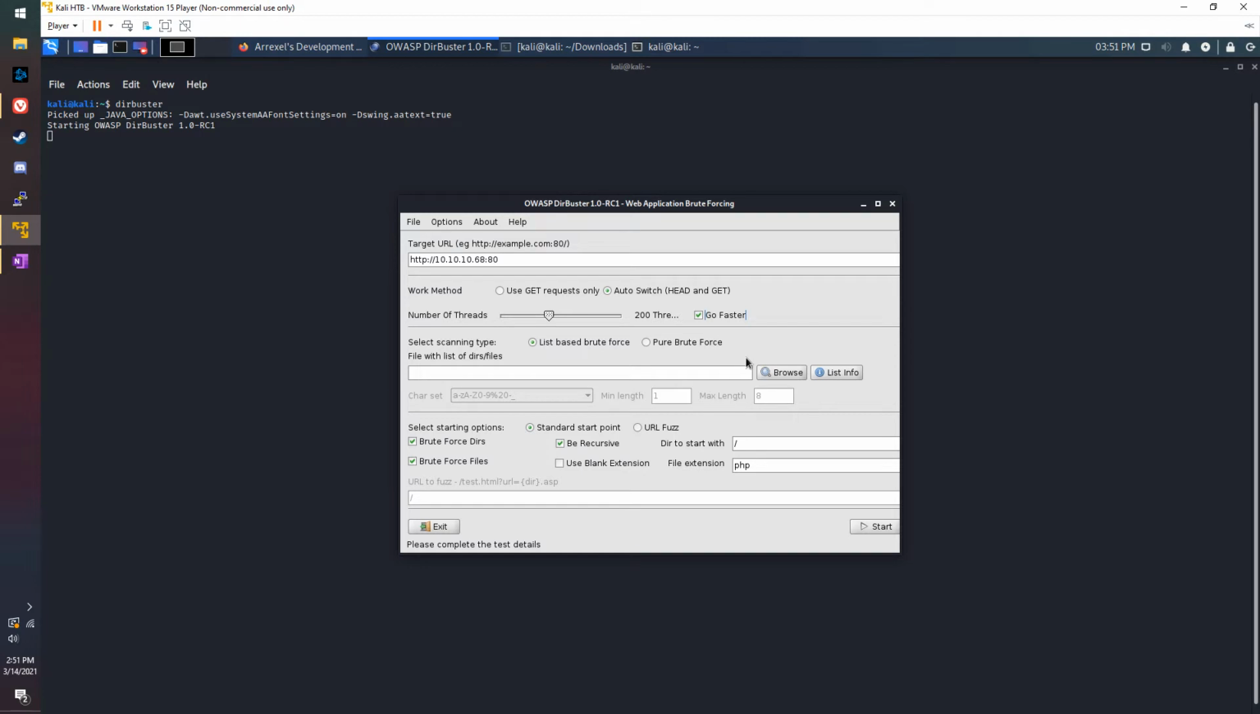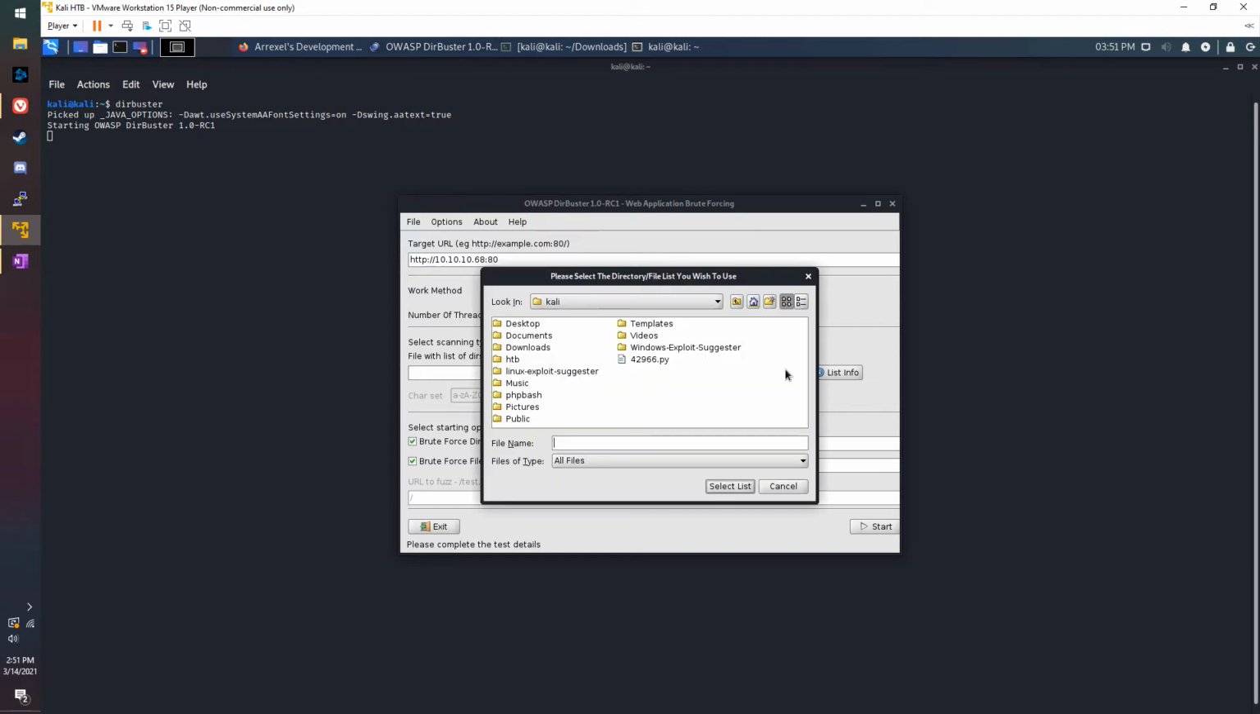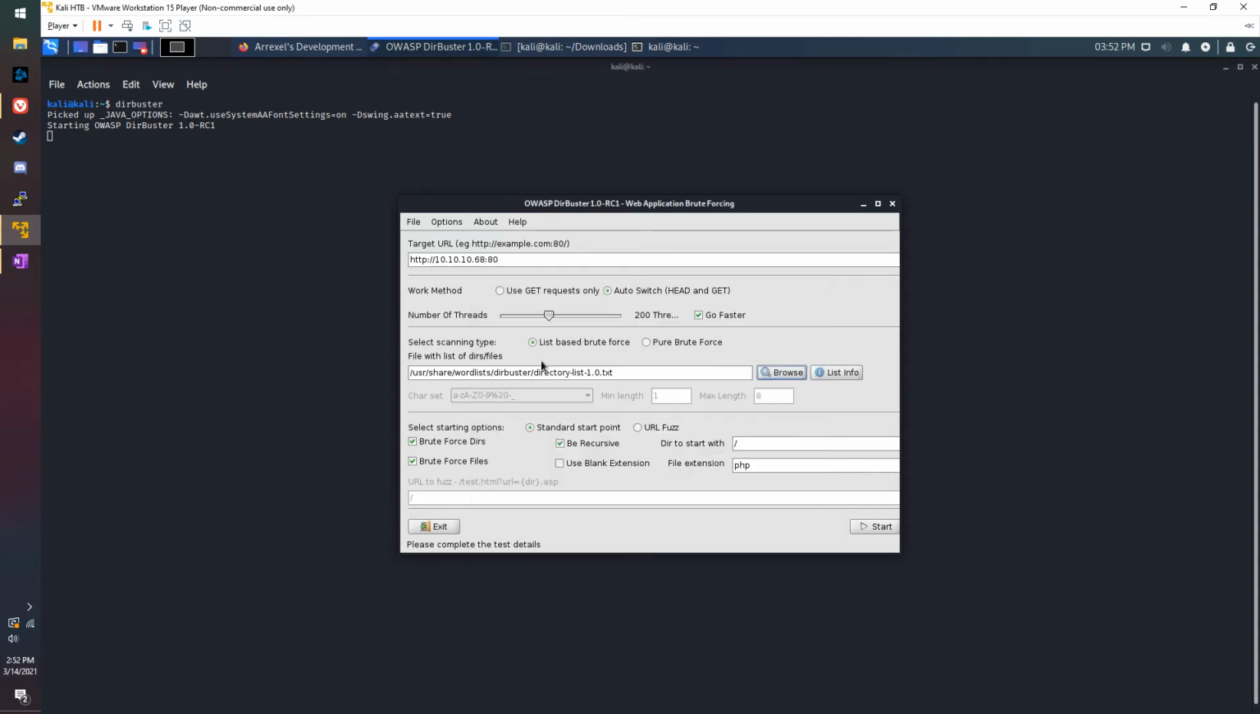Now we need a list for it to go by. So let's browse here, and I believe it is in user. Let's go to user, share, wordlists, and then Dirbuster. And I usually just use this one here. You can use whichever one you want, or you can download more online. Let's do this one.